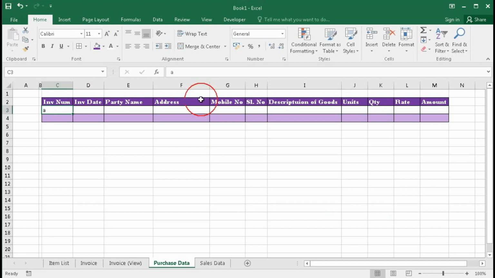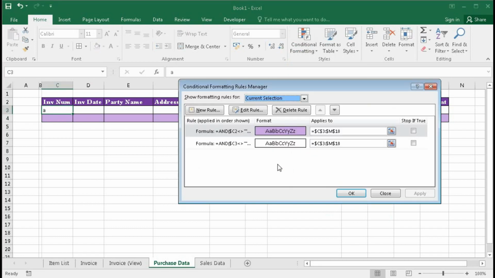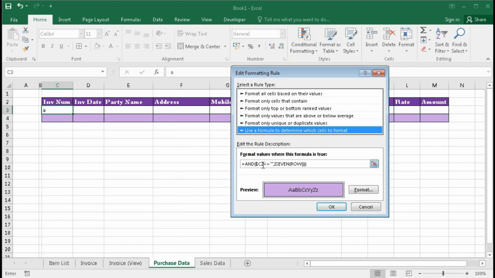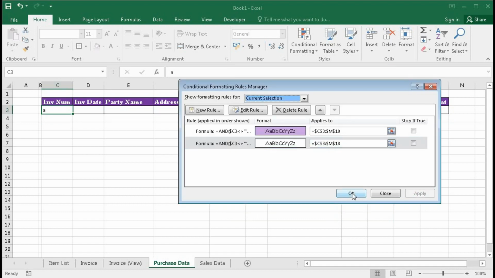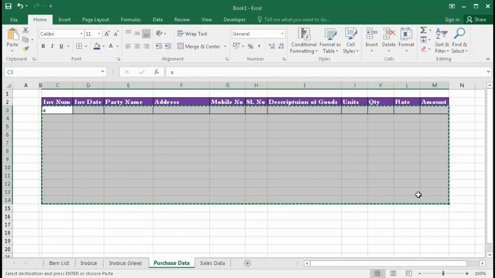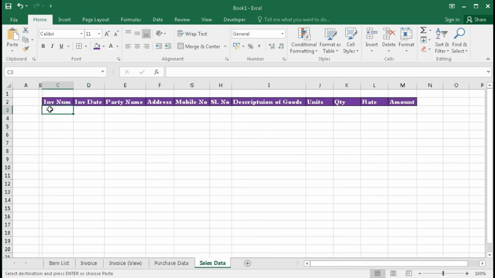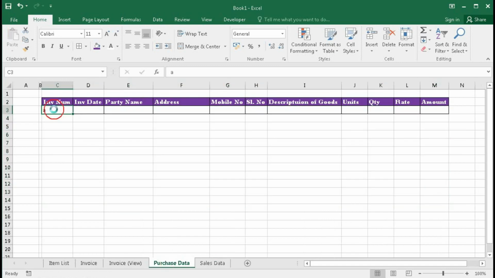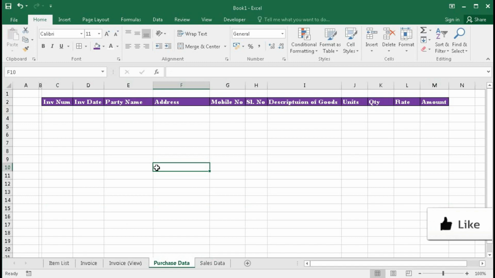So here it will be C3. Okay, this one is also C3 is working fine. C3, okay, apply. Okay, it's working. We will copy this one and paste here so that it is working now. So our table has been formatted for purchase data and sales data.